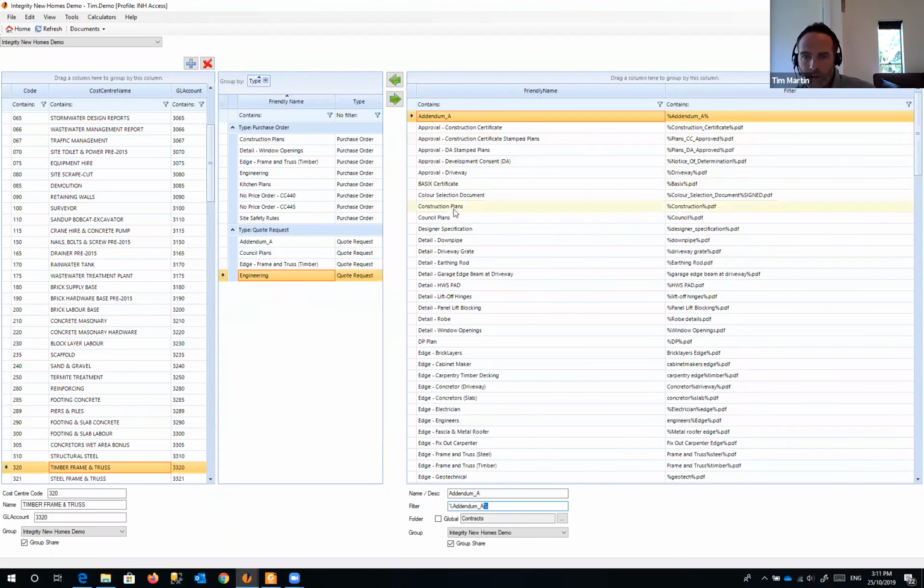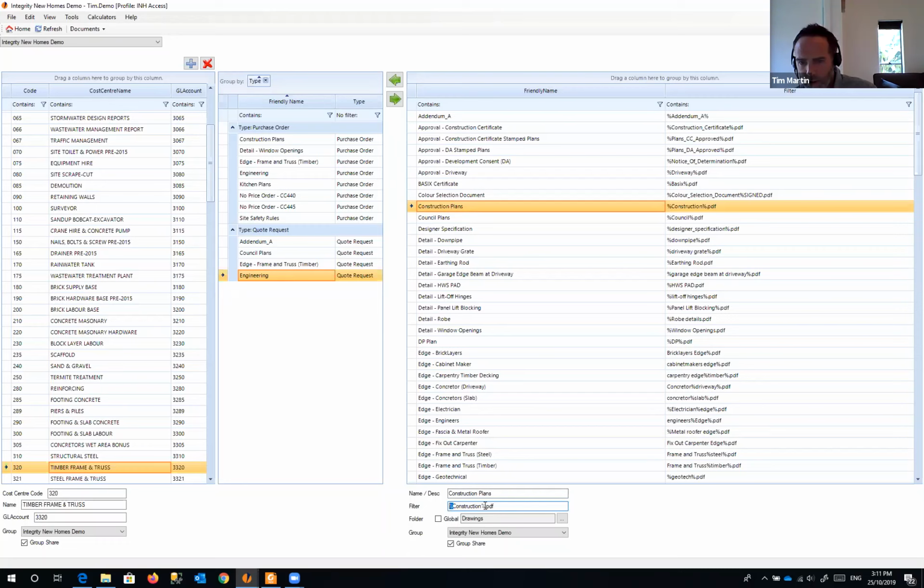Now, if we have a look at something else here, go to construction plans. All right, in a similar fashion, we've got the word construction in here. We've got 2 wildcard characters there. But you'll notice here, after that last wildcard character, we've got the characters .pdf as a file extension.